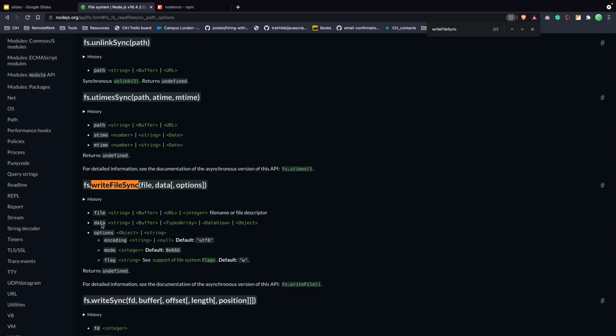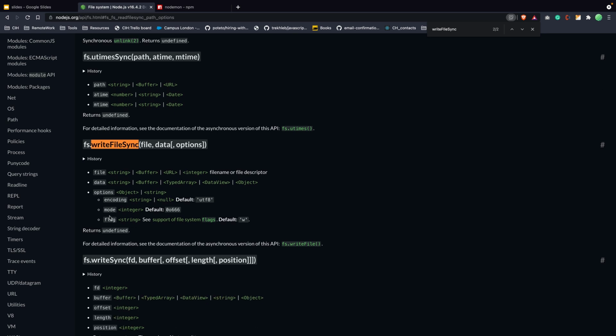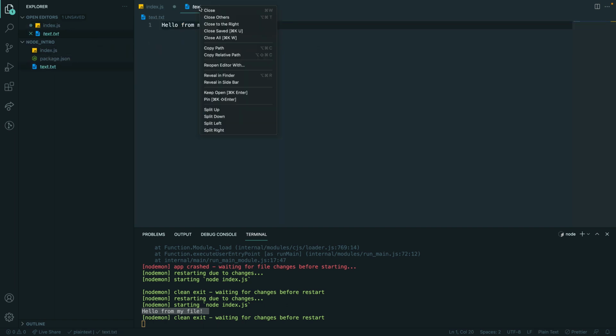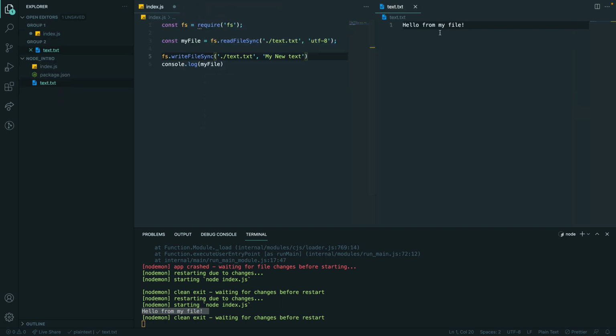So you can see that you send in data, right? The second argument is data. Let's actually do that: the second argument, my new text. Before, I'm not saving, see that this dot means that I'm not saving. So we have the old text. Let me open split too, right? So we have this text.